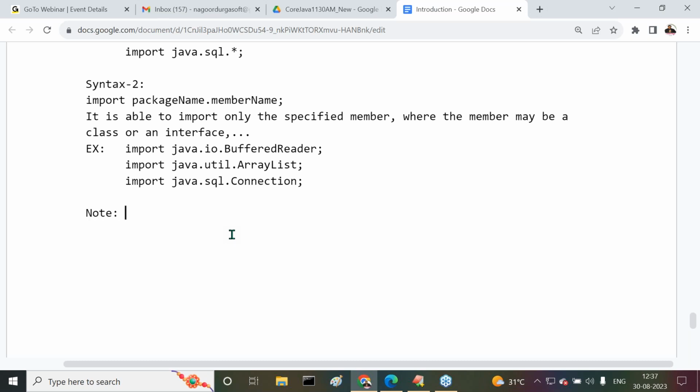But one small note I'm giving to you. Now try to answer my question. Next question: how many package statements are we able to provide in a single Java file? Come on. Only one single package statement we are able to provide. More than one package statement is not possible. Why? Because the package declaration statement must be the first statement. It should not be the second statement or the third statement.